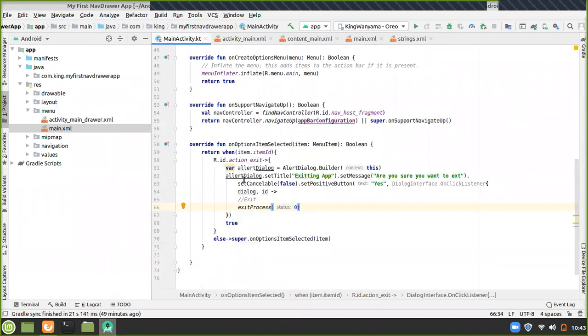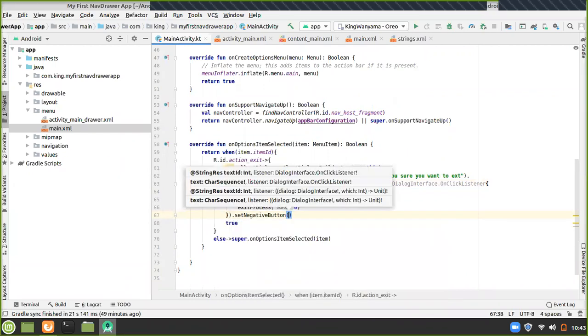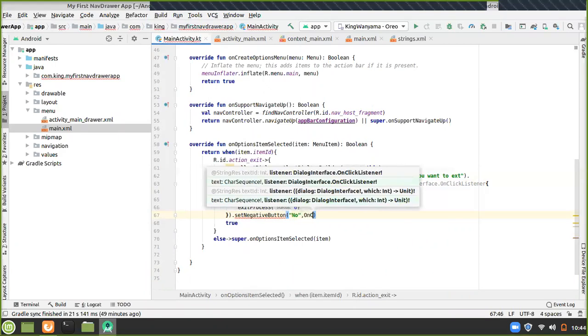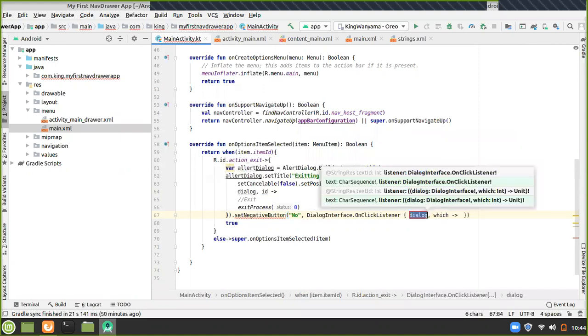So after we've set the on-click listener for the positive button, we also need to set the negative button. Are you sure you want to exit? Maybe someone is going to say no. Then we also need to set the on-click listener.